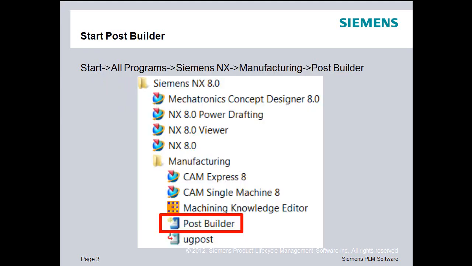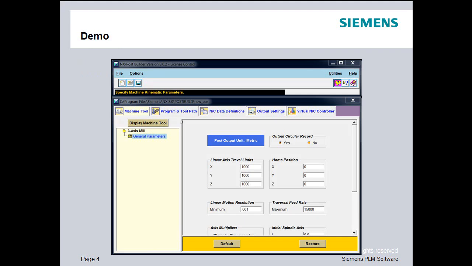So how do you start Postbuilder? If you're using a standard Microsoft desktop, you choose Start, All Programs, Siemens NX, followed by whatever the current version is that you're using, Manufacturing, and then click on the Postbuilder tab. Okay, let's get started.